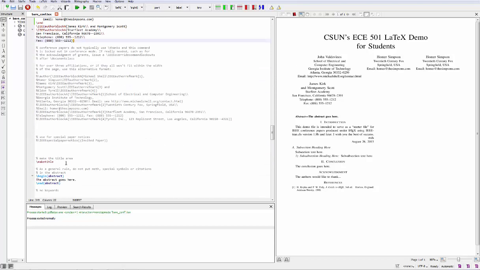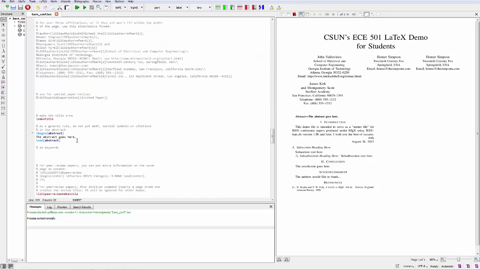If you go down to the abstract portion, begin abstract. So abstract goes here. So hello, this is an abstract. Yay. It starts to include the abstract there, again in the formatting that's already designated by the IEEE formatting. Okay.